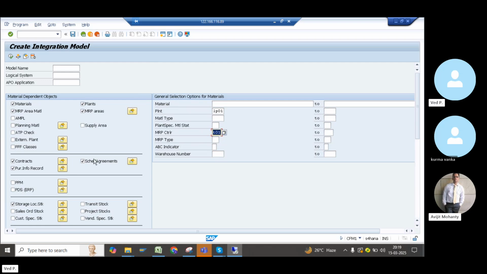Okay, so what I have done here, I have selected all these materials, all these objects, and then I can create a new integration model. So I will go again to CFM1.